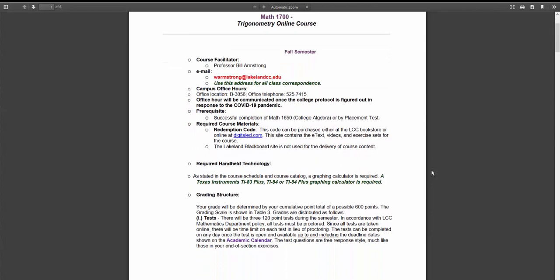Required course material, you're going to need a redemption code. This code can either be purchased at the Lakeland bookstore or you can purchase it online at digitaled.com. This site will contain everything for course delivery. It contains the e-text that we use for this course, all embedded videos in the e-text, exercises to practice. It also includes where the online quizzes will be taken and the online tests. The Lakeland Blackboard site, I am not going to use it for delivery of course content.